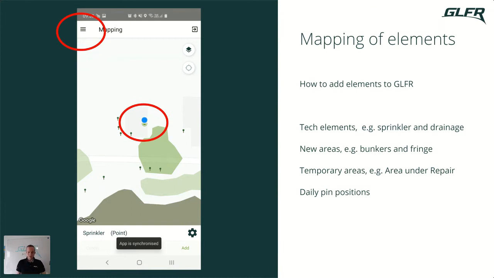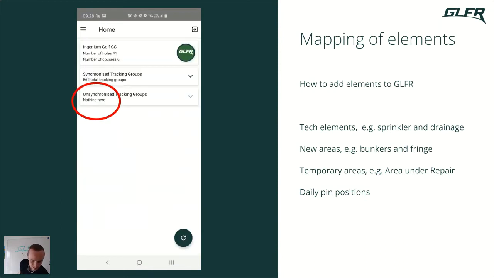When you've tracked the elements you want on your server, then you can click the menu icon again and click home. And you should see on the home page that unsynchronized tracking groups has nothing here. That means everything has made it safely to the server. But if you, for some reason, didn't have an internet connection while you were doing this, there might be some elements in this list. And it would say 7 elements or whatever it is.